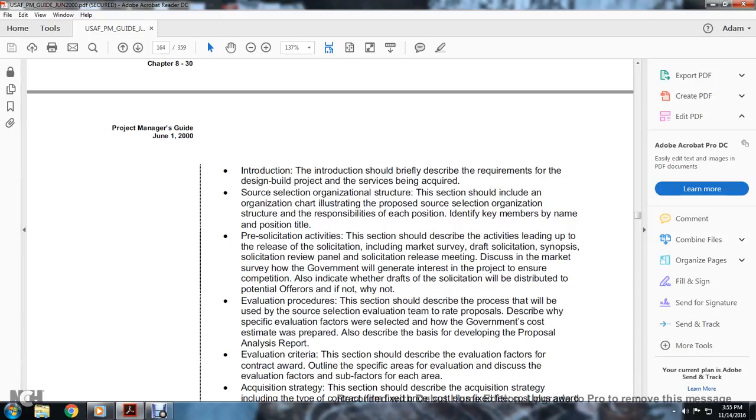Pre-solicitation activities. This section should describe the activities leading up to the release of the solicitation, including the market survey, draft solicitation, synopsis, review panel, and solicitation release meeting. It was discussed in the market survey how the government will generate interest in the project and ensure competition. It would also indicate whether the draft solicitation will be distributed to potential offerors or not.